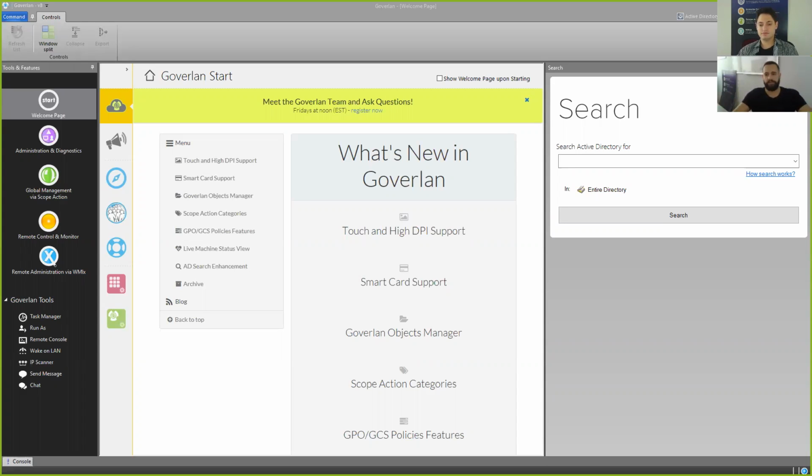Thankfully with Goverlan, we can work with some of the lower level actions that Office and Microsoft provided for you. For example, there's a specific VB script that Microsoft allows you to use to query your Office license keys. So what we're basically going to do is first utilize a PowerShell script that I specifically created, which I'm going to demonstrate right now.